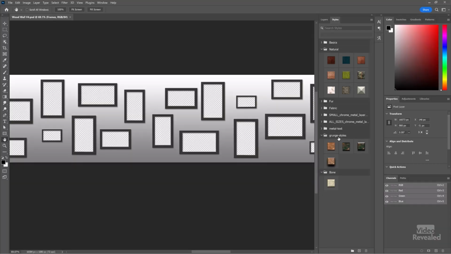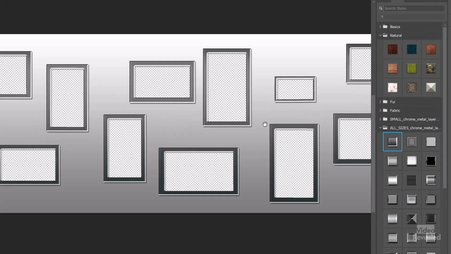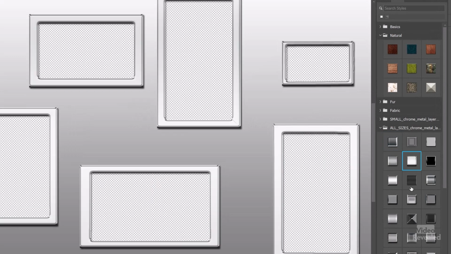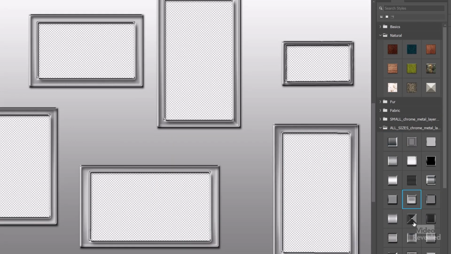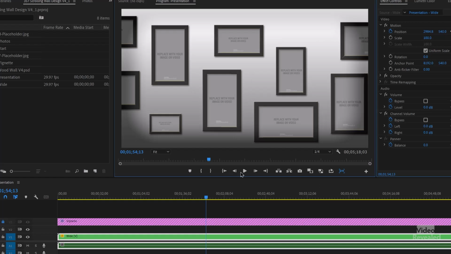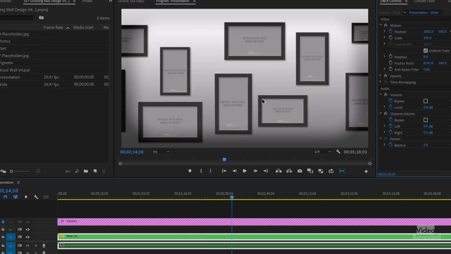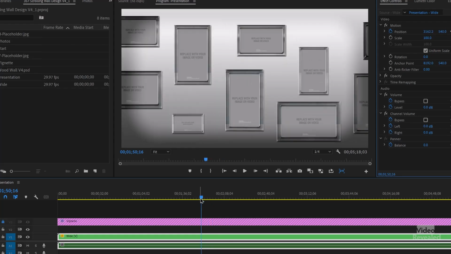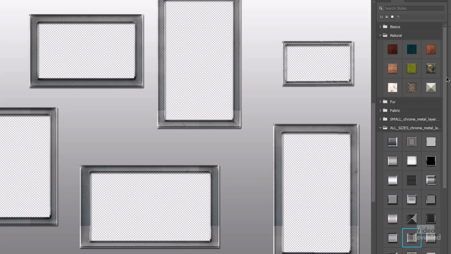But we don't have to stop there. Let's get crazy. Because all of the frames are on one layer, we can use styles. And I've got some styles here. If you just Google metal styles, you'll be able to get all of these kinds of styles. So we've got metallic frames, brushed metal. And again, just save, go back over to Premiere Pro, give it a second. There we go. Takes a second.